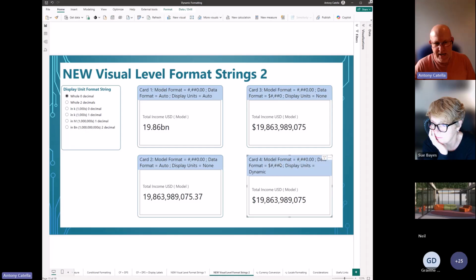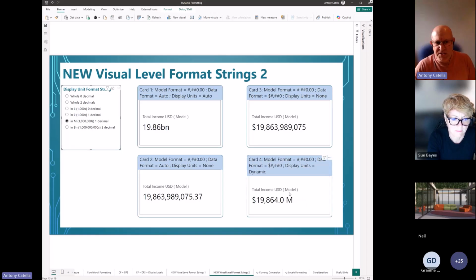In the fourth option here, I've got a slicer that's controlling the formatting of the display units. So in this instance, I can change this one here, and it'll display the number in millions with 1 decimal place, because that's what I asked for. Or I can display it in billions if I want to, or in the thousands with 1 decimal point. So you can see, depending on what you set these different data formats on, you can have a multitude of different options on the same page itself.